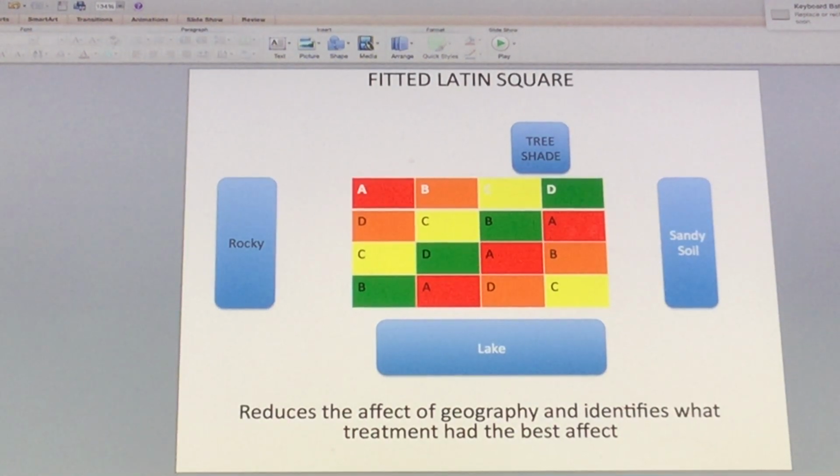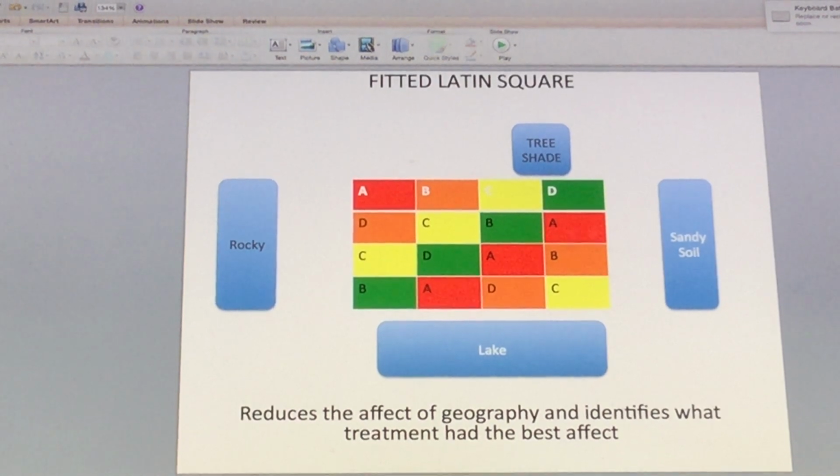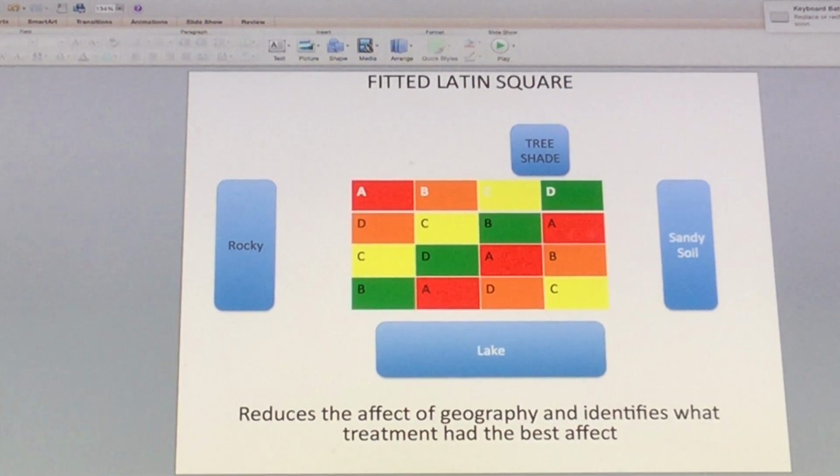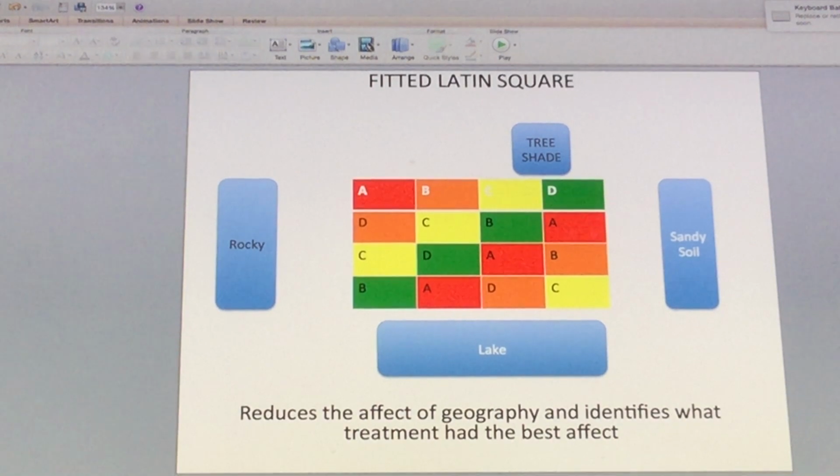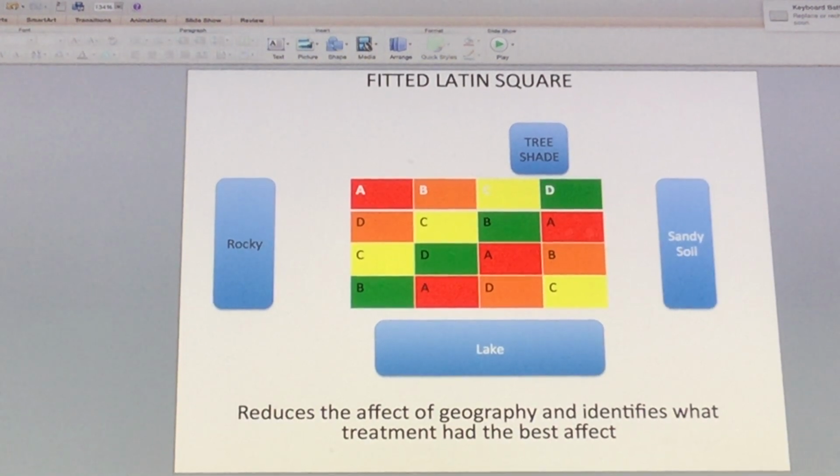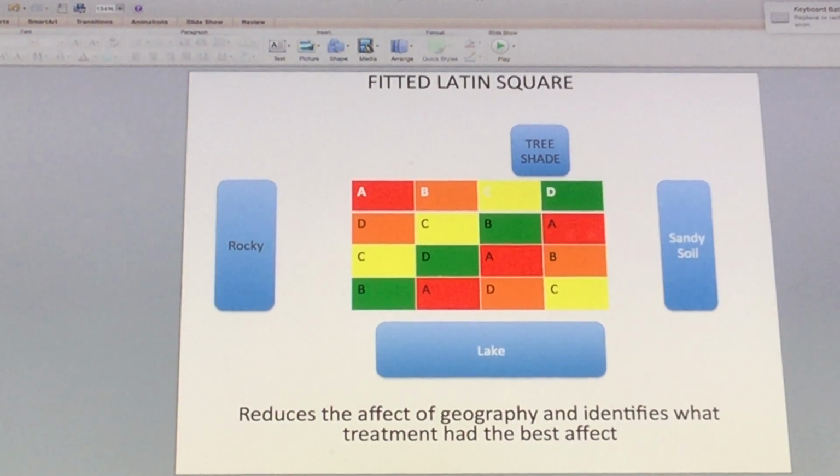So now it takes into account the different types of fertilizers on all different types of geography. And that's how we find the optimal yield by using the Latin square design.